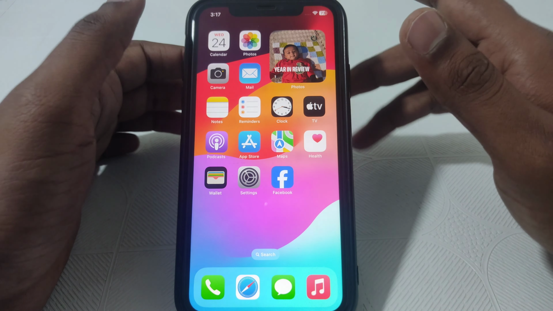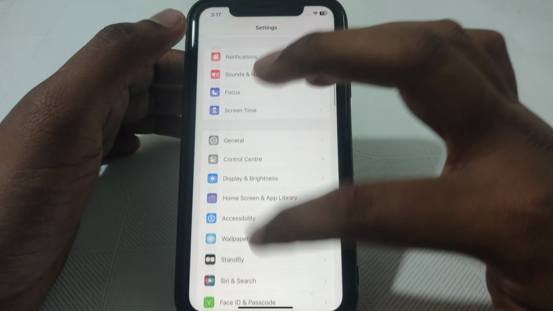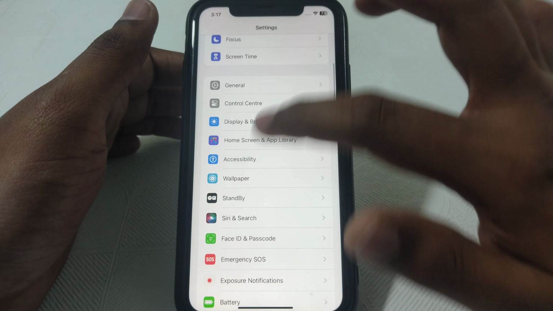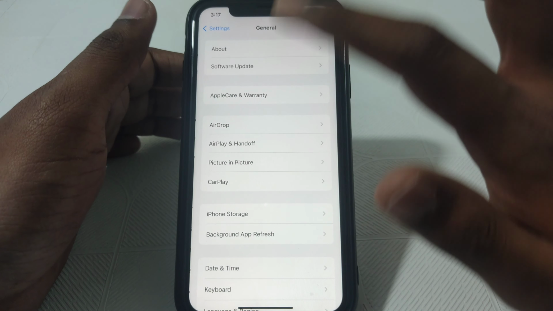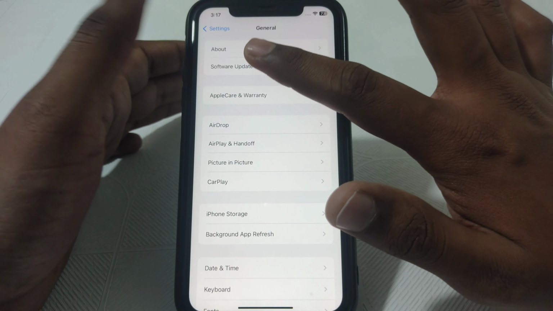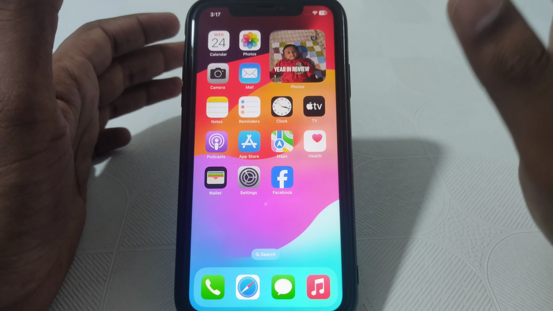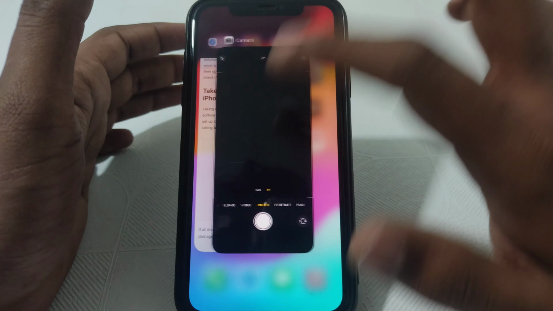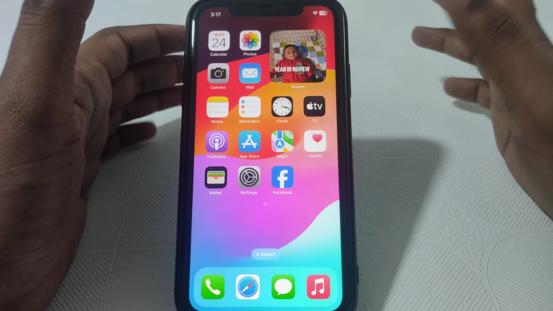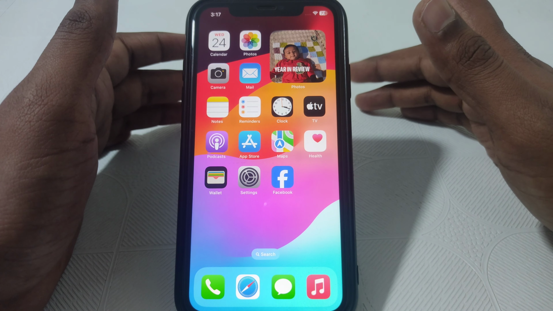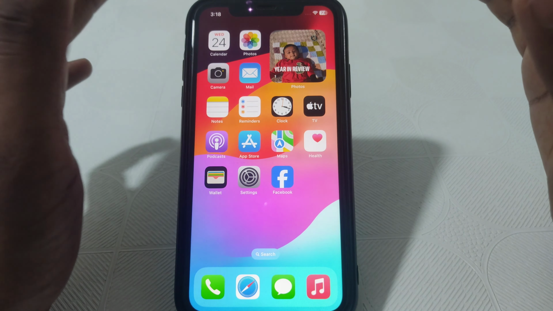And the next thing you have to do is go to the settings again, and check whether your iPhone is updated to the latest version or not. For this you have to go to Settings and General, and after that click on Software Update, check for the latest iOS update, and download and install that latest update. And after downloading and installing the latest update, check whether your problem has been solved.